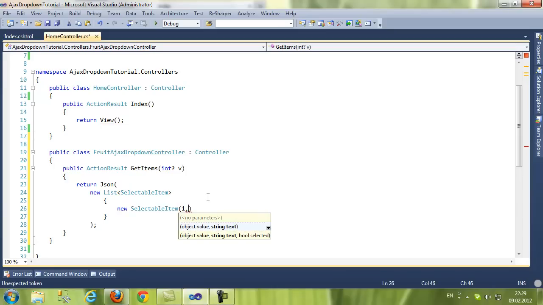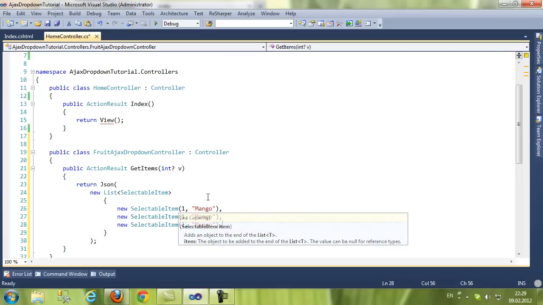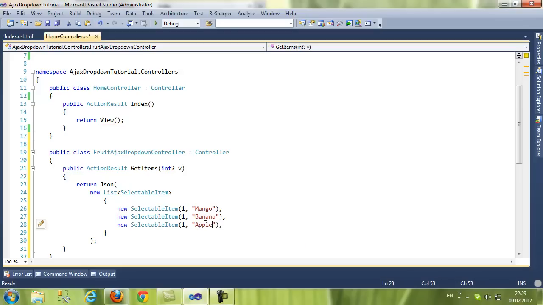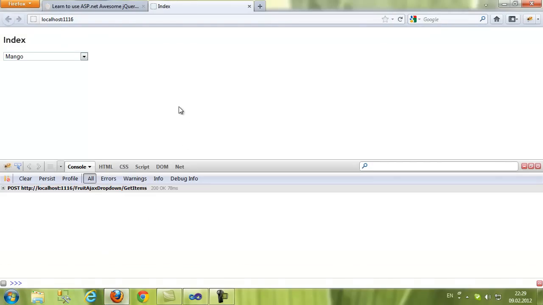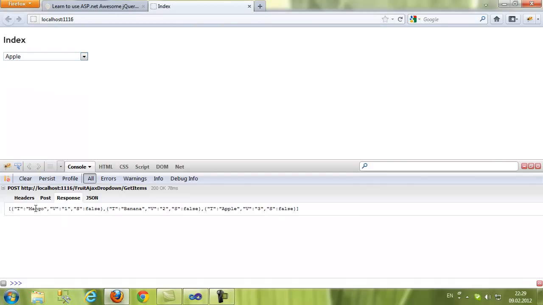Value 1 for text. I'm gonna write mango, banana, apple, 2, 3. Okay, build, and let's refresh the page. And that's it. We have the values, they are here. You can see the AJAX request, we have the response as JSON.